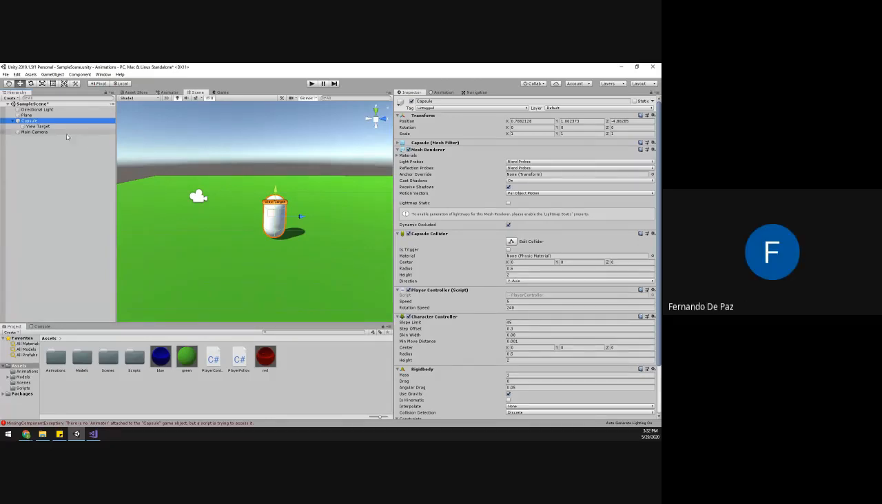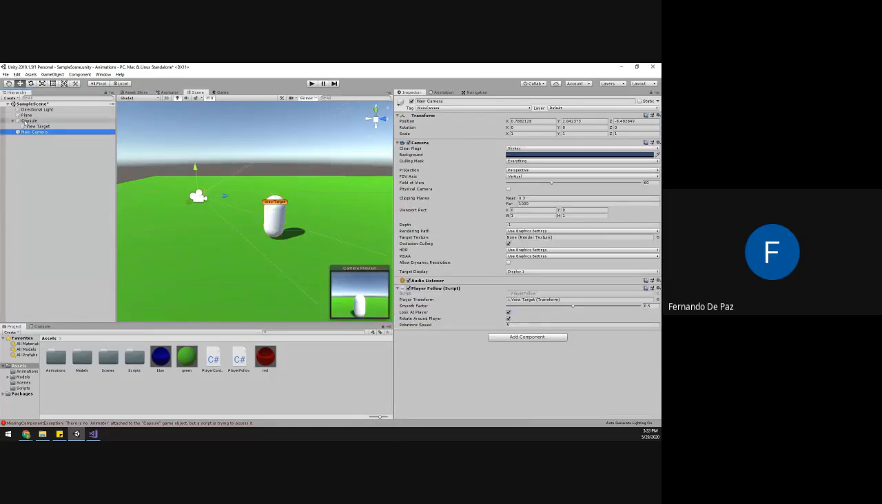Just make sure you click on the main camera and click and drag your view target into your player transform. Yeah, I have that. Wait, but is the main camera supposed to be a child of the capsule? No, the main camera is not a child. The reason why I dragged the camera inside capsule is just to center it.